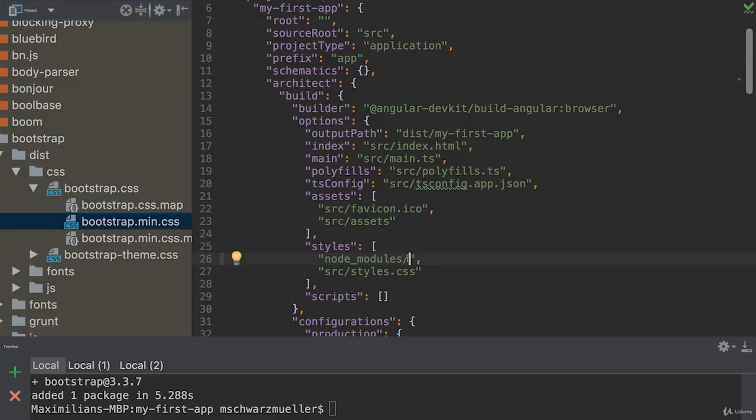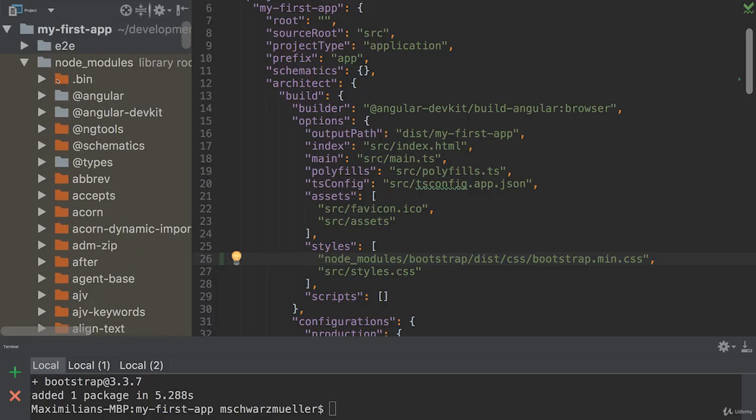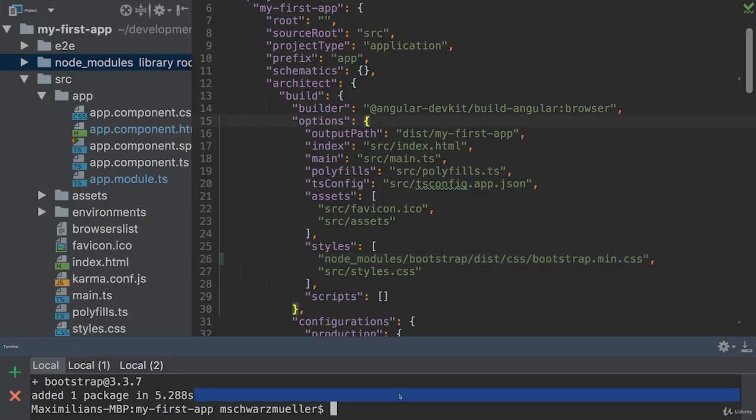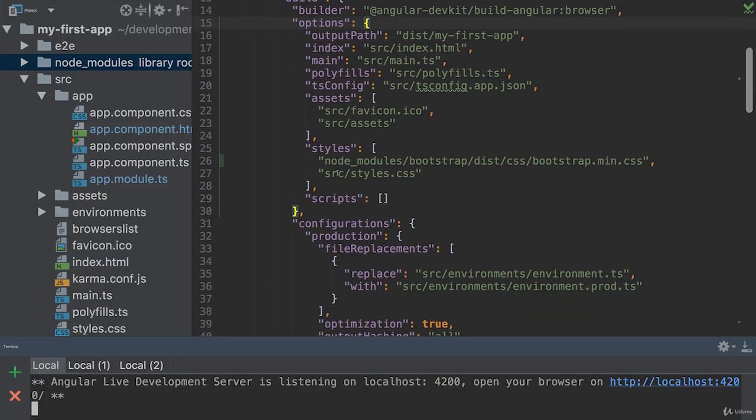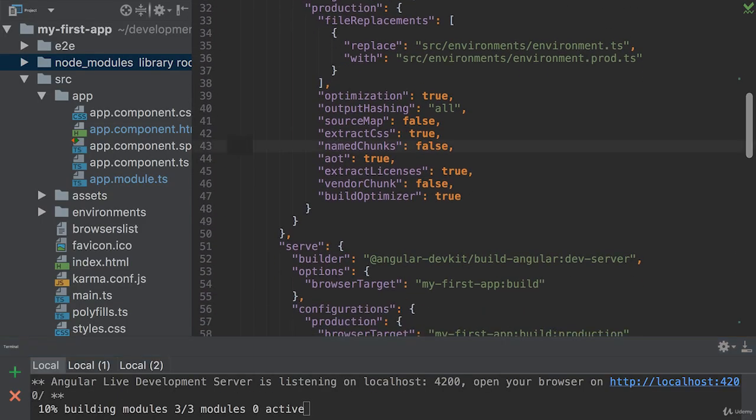So we can enter node_modules/bootstrap/dist/css/bootstrap.min.css, and make sure that you got no typo in here. It's easy to miss the t or something like that, so make sure that you have a path like this. Once you added this path here, save your angular.json file and rerun ng serve to load this new configuration. As I said, you don't really need to change anything else here. The default configuration should work perfectly.